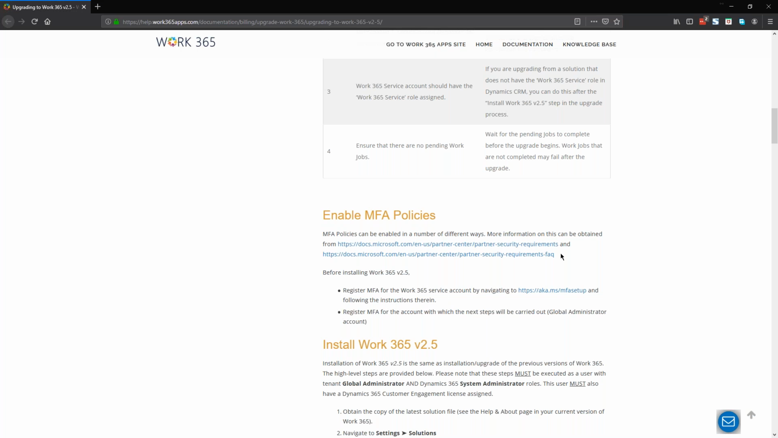Now, before you actually start installing Works 365, you need to make sure that the Workspace service account MFA has been enabled and enforced, and you've registered for the MFA tokens. You can do that by going to the site aka.ms/MFAsetup, and there are instructions on screen. You follow that and you can register. Similarly, do this for the global administrator account that you're going to carry out this installation with. Make sure that you carry this out with this account as well.